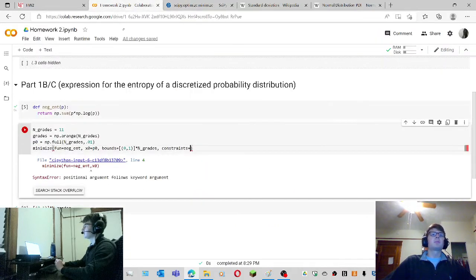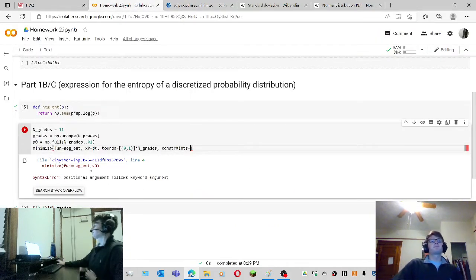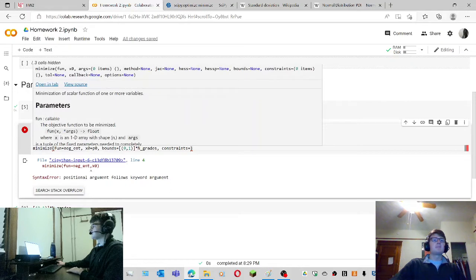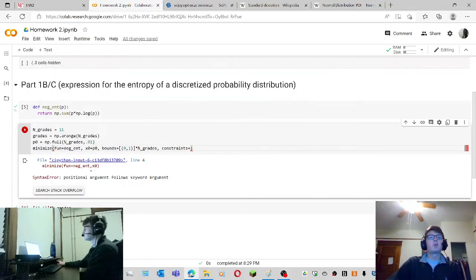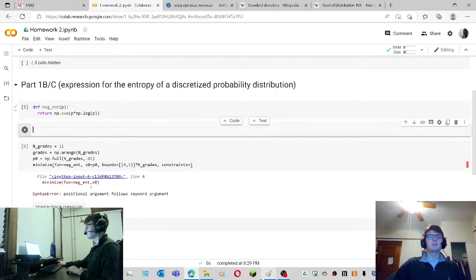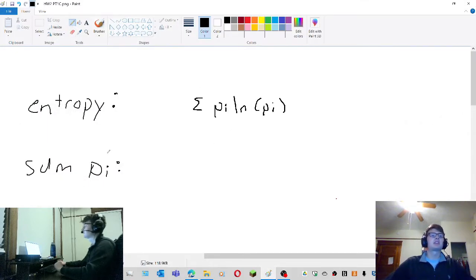But what even are my constraints? Well, constraints are something in minimize. Constraints are functions that I'm going to give it, that the functions need to work out to be 0 for a solution to be valid. So what's one constraint that I can get here just starting off with? Well, I think probably there's a really easy one. Let me go to Paint to try to flesh it out a little bit more.